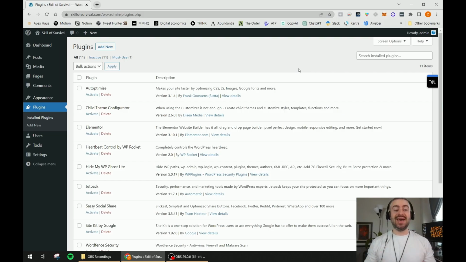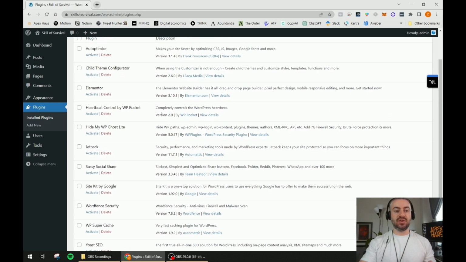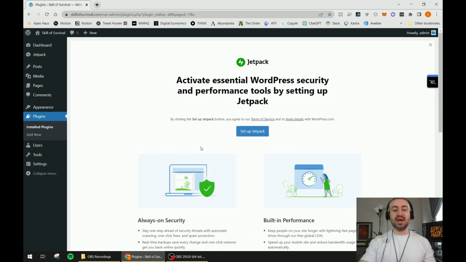So now we're going to go ahead and activate each one, and as we activate them, I'm going to tell you a little bit about what they do and why we're activating them. So the first thing that we're going to start with is going to be Jetpack. We're going to click Activate, and in order to activate Jetpack, you have to have a WordPress.com account. Now these are free.